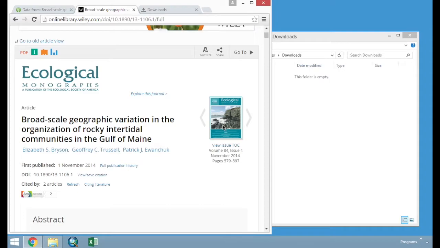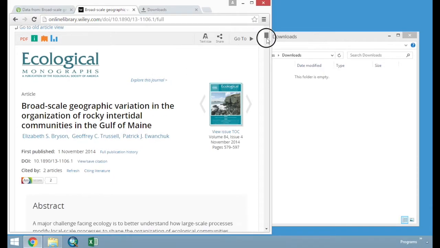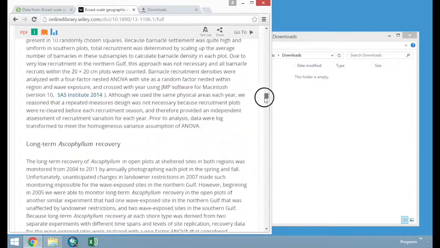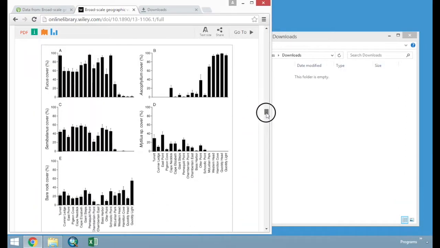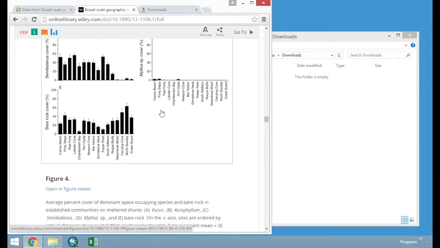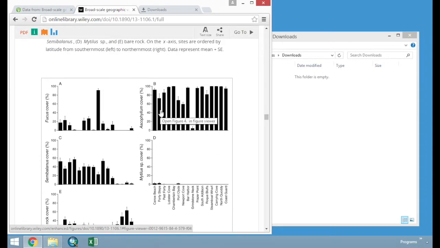Now the data that we're going to work from is from this paper here, published in Ecological Monographs, Broad-Scale Geographic Variation in the Organisation of Rocky Intertidal Communities in the Gulf of Maine, authored by Bryson and published in 2014. This paper is rather lengthy, contains huge amounts of data. In particular, we're most interested in the data here, presented in figures 3 and 4, and we're going to attempt to replicate these graphs in Excel.